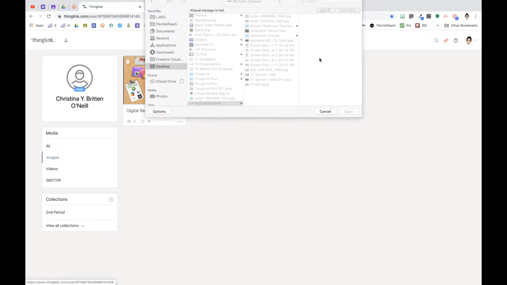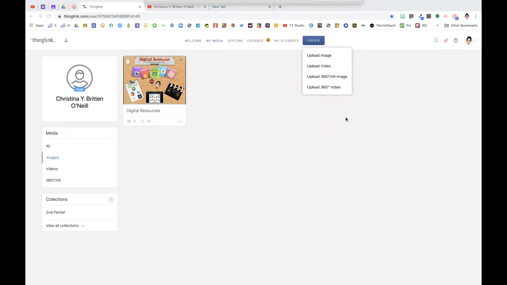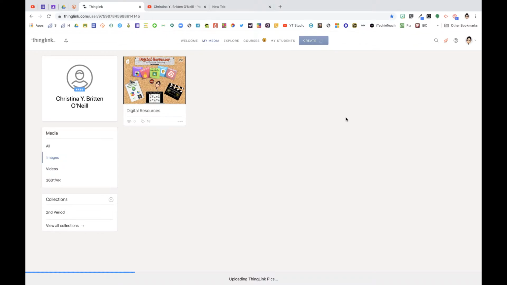Once we click on upload image, it'll take us to our desktop or to where all your files are. It's going to connect to your computer, and you just go and find the picture that you want to use, the image that you want to use. So I'm going to go ahead and use this one that I created, and I'll show you how I created that in a moment. Click open and give it a moment to load.